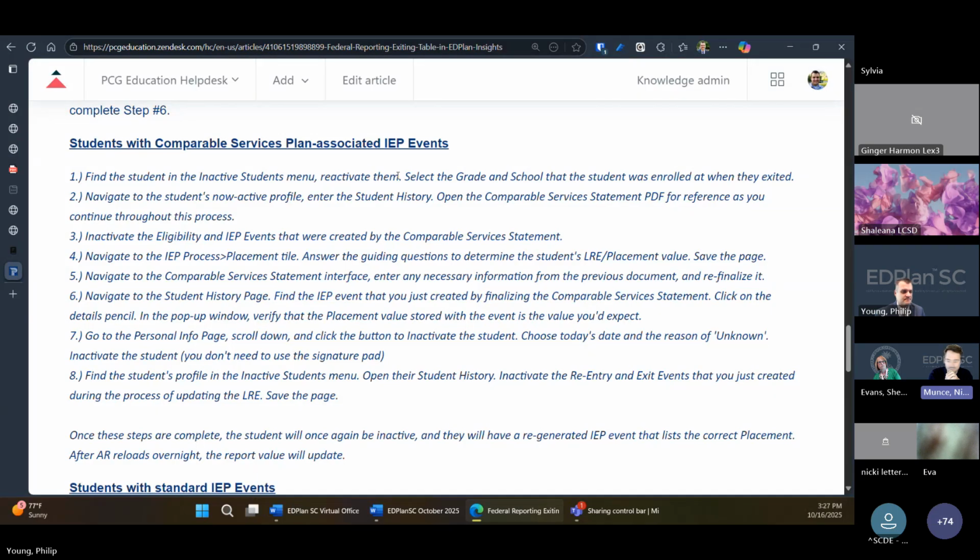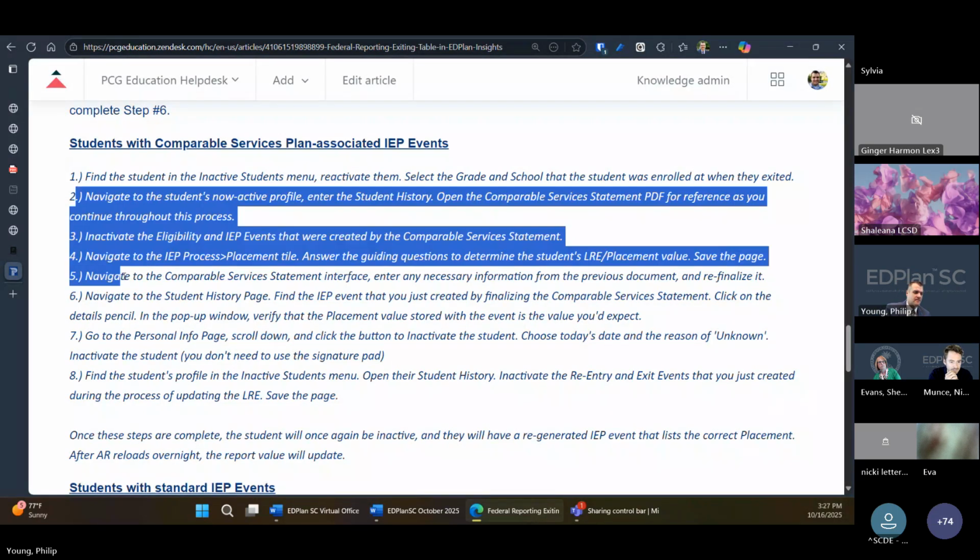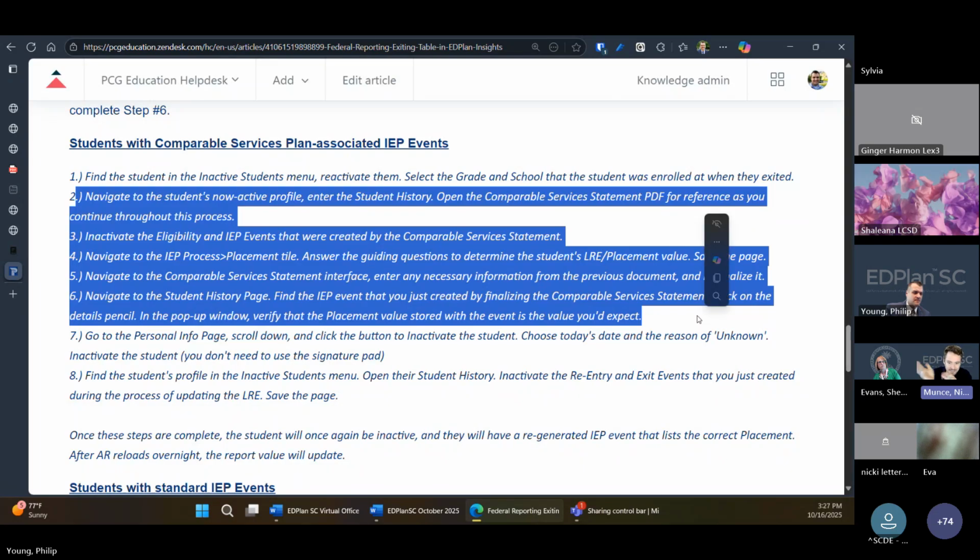So Phil, if you highlight steps 2 through 6, you'll be able to probably pick this up if you read the instructions, because step 1 says go to inactive and turn them back on. And then step 7 starts saying, here's how you turn them back off. So if you don't need to deal with a student who's inactive, you'll just do steps 2 through 6. If you need to turn the student on and then back off, make sure to follow steps 1, 7, and 8.